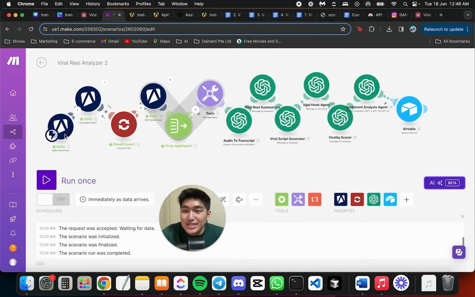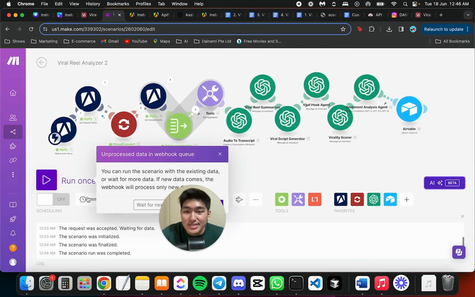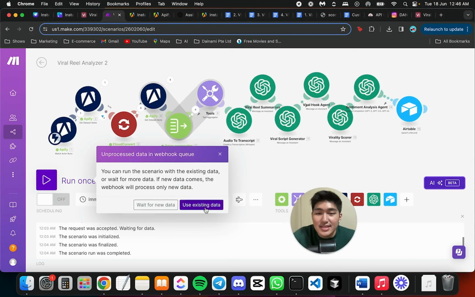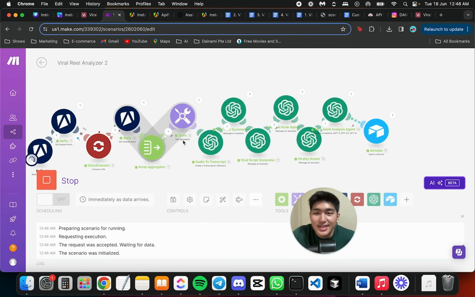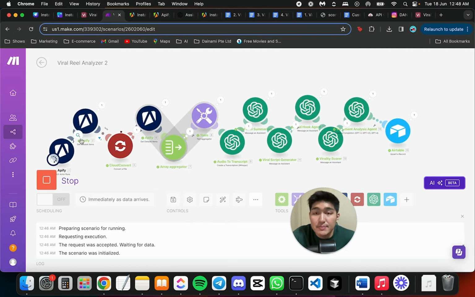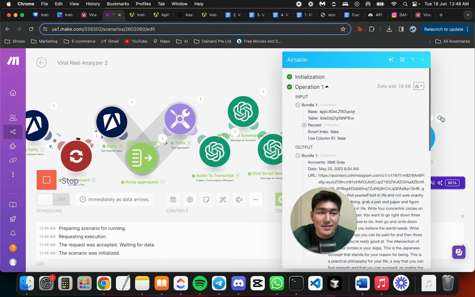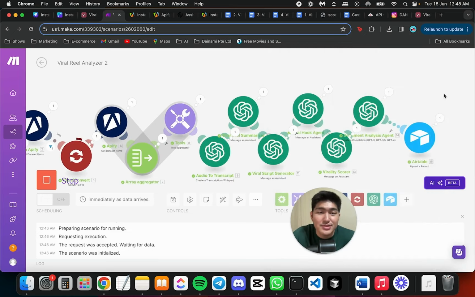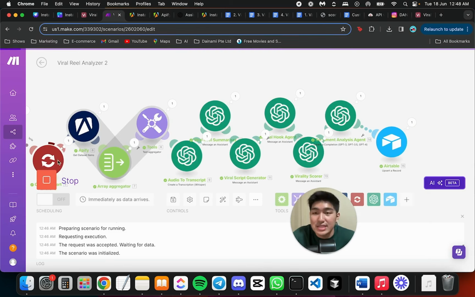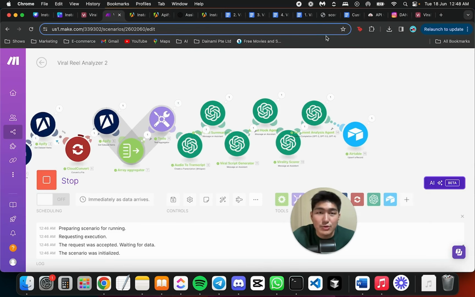So if you're ready, we're just going to click run once and use existing data to see what we get at the end of it. So let's see the magic happens right away. Okay, and as you can see over here, it has already passed one information throughout, right? And you'll see at the end of the Airtable, it does have one of them actually provided there. So let's take a look at Airtable while it sends new information over.